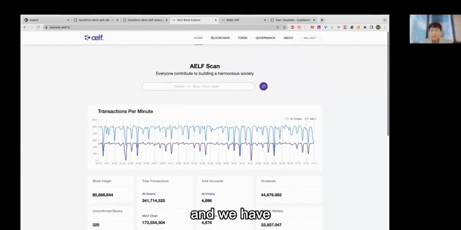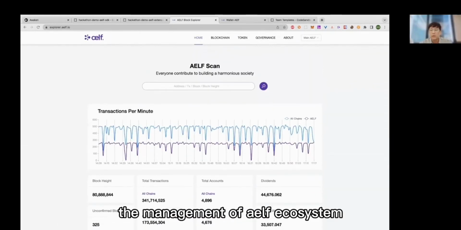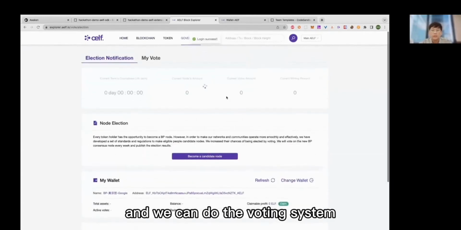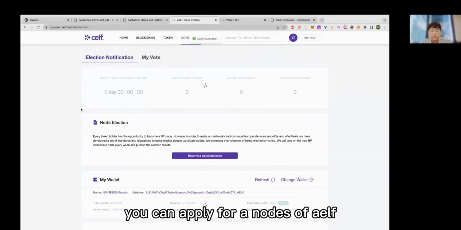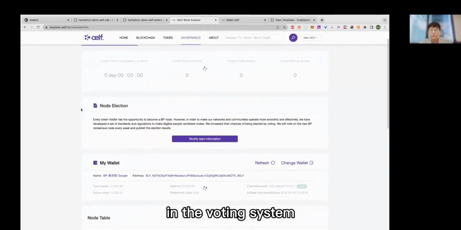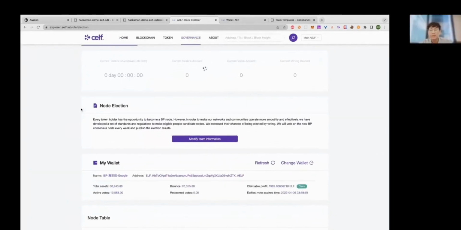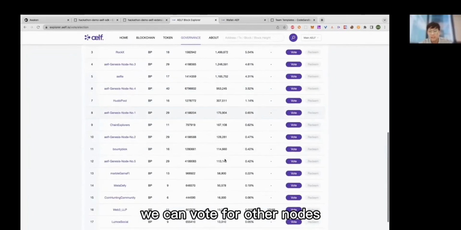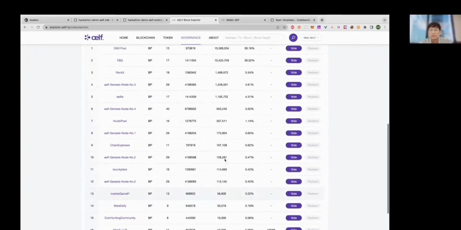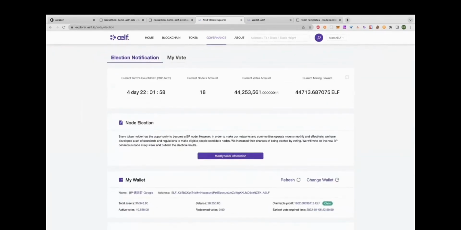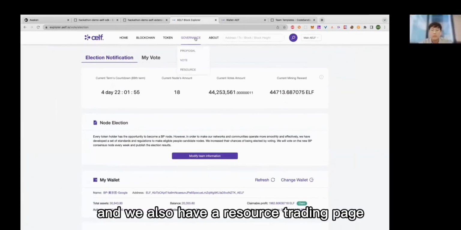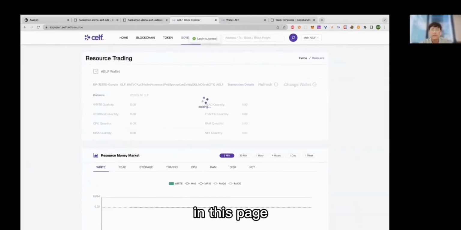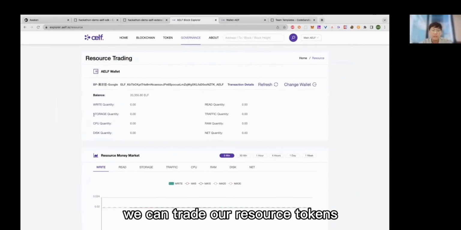And we have the management of the aelf ecosystem, and we can use the voting system. You can apply for nodes for aelf in the voting system. At the same time, we can vote for other nodes. And we also have a resource trading page. In this page, we can trade our resource tokens.